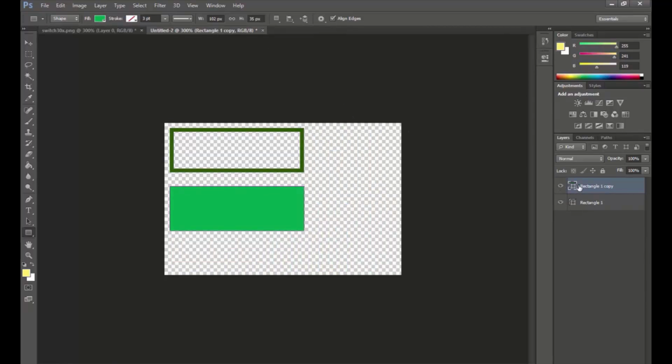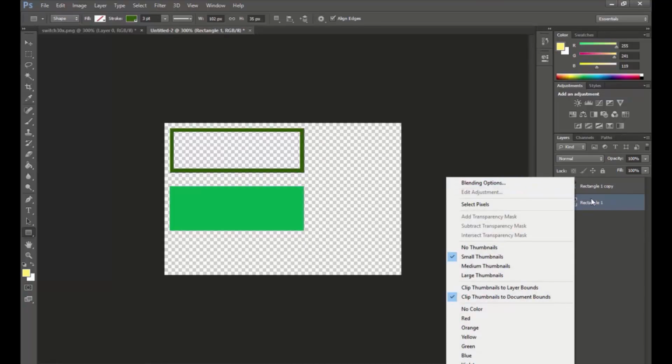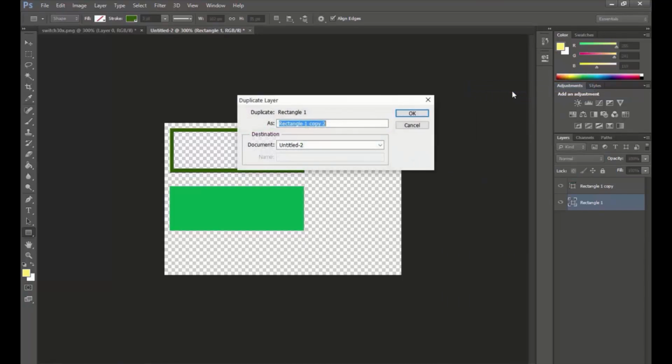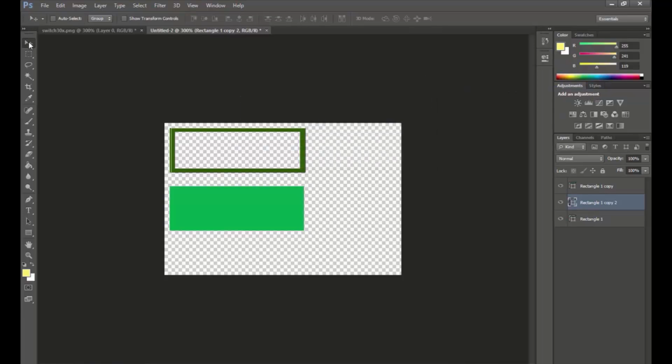And then we want to create the thumb. So one of the things you could do, of course, is select your original rectangle, right click it and select duplicate layer. Then you select it and move it over. And then now you could resize it. That ensures that it has the proper height. And now you can fill this.